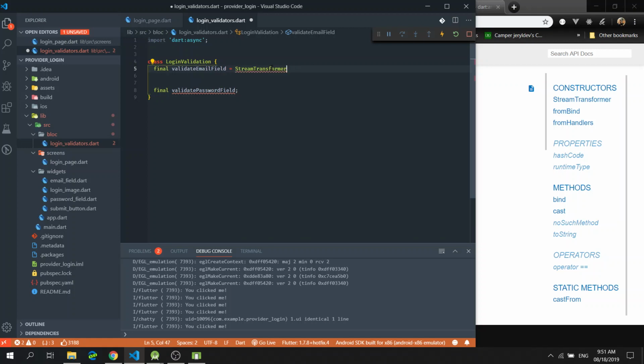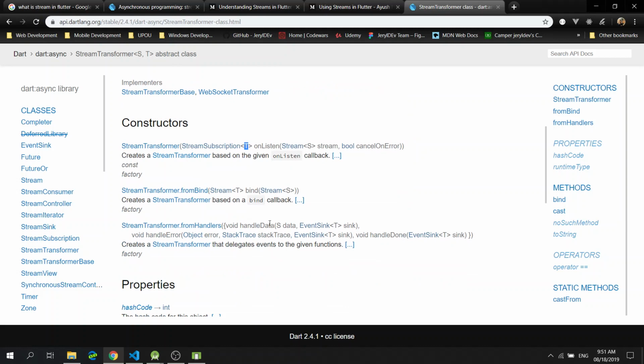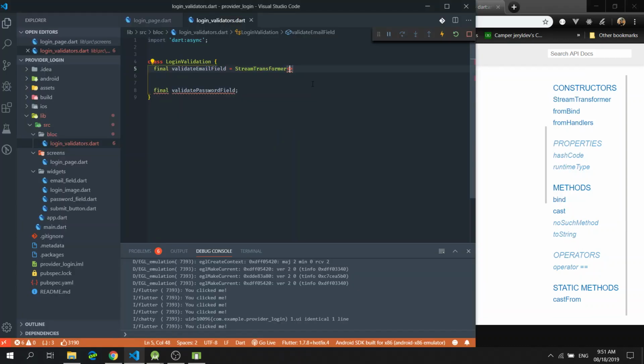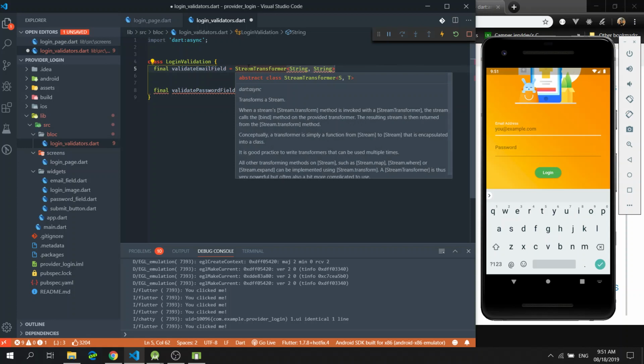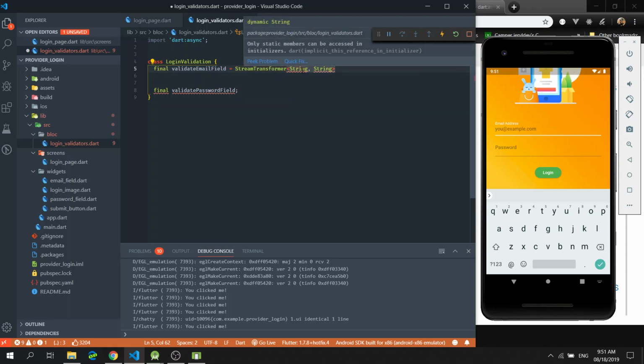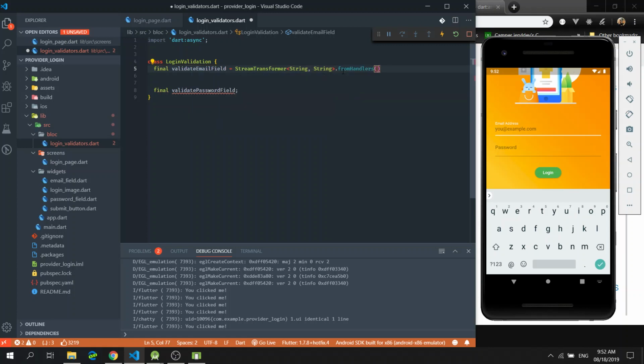So my stream transformer requires two parameters or two types. Both of my fields accept string and should listen to the string. So I am assigning type string. Okay. String. Okay. Dot from handlers. Create a stream transformer that delegates events to the given functions. This is what I need.